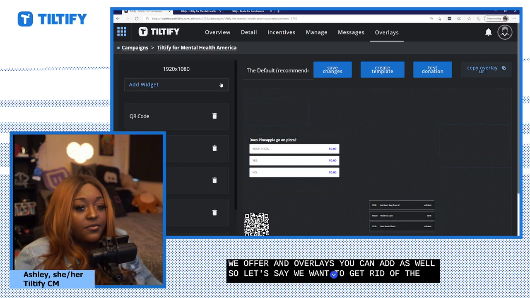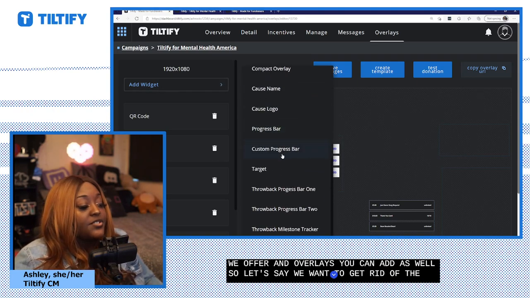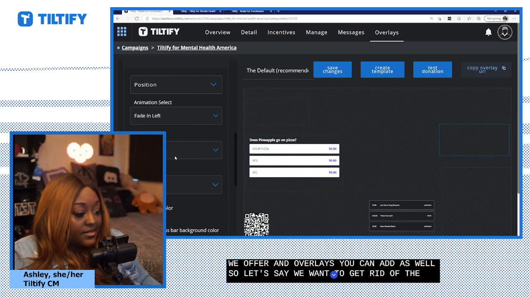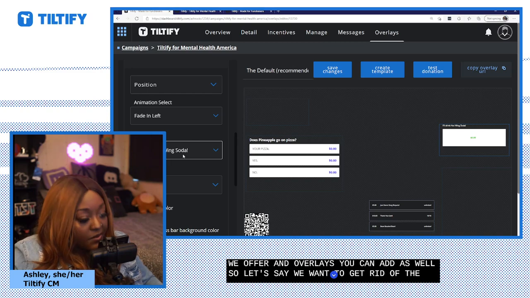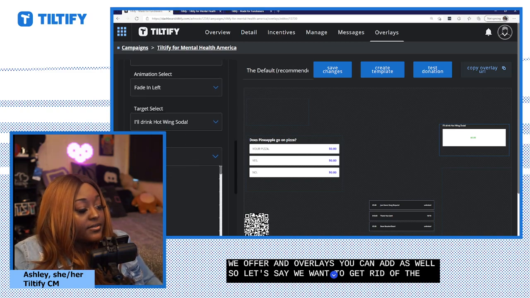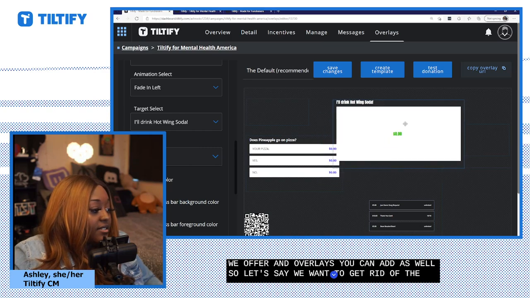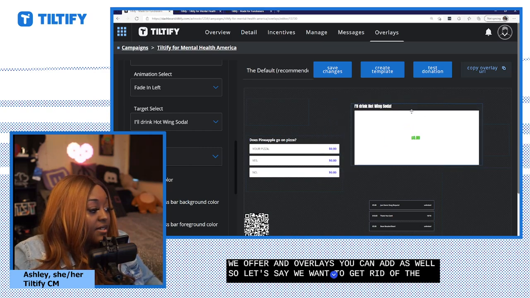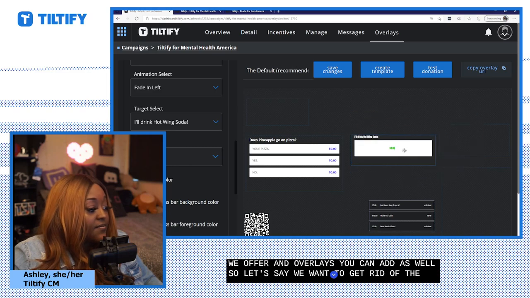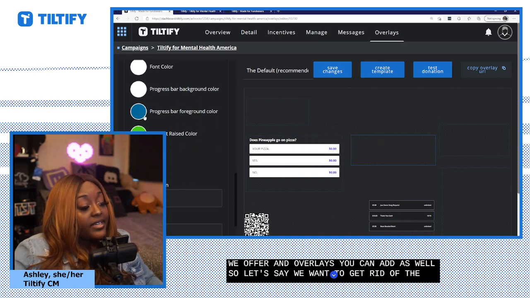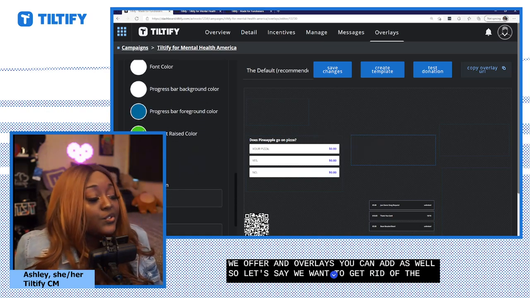Now, can I show my targets? Of course you can. So now we're going to add a target. We're going to select the target that we have: I'll drink hot wing soda. And then, of course, we're going to change our font. So this is how that looks. I'll drink hot wing soda. You can size it how you want. And then the bar will fill up, and once that bar is filled up, you do that target that you committed to. And you can change the colors as normal.